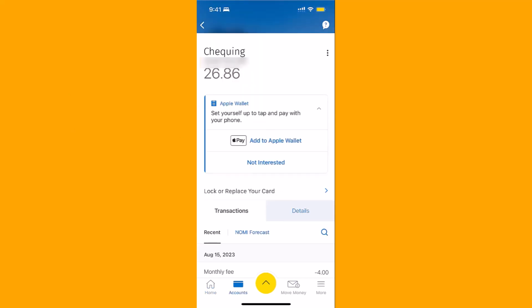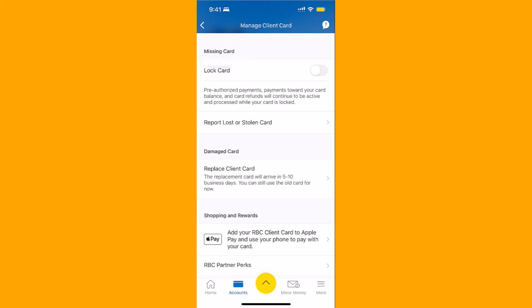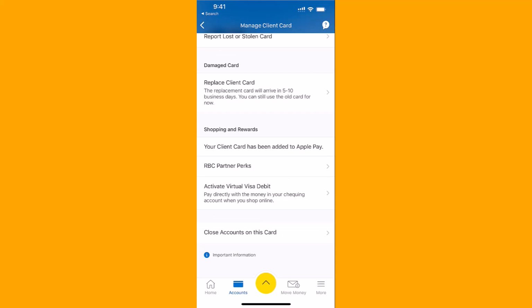On this screen, you will see an option for Lock or Replace your card. Tap on Lock or Replace your card. Now here, scroll down and you will see an option for Activate Virtual Visa Debit. Tap on Activate Virtual Visa Debit.